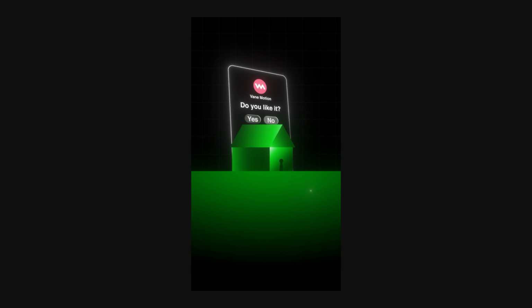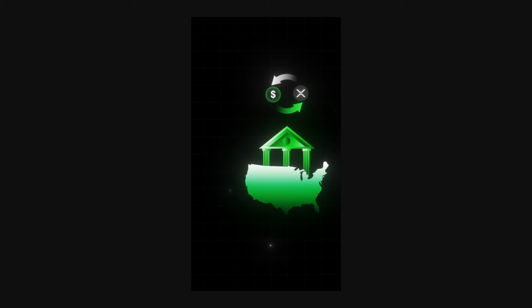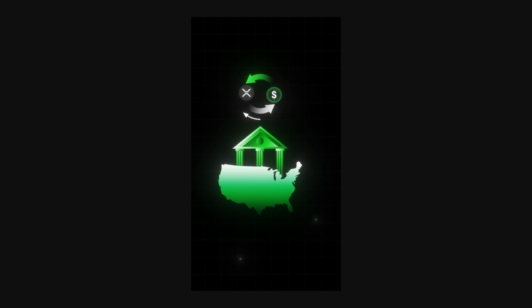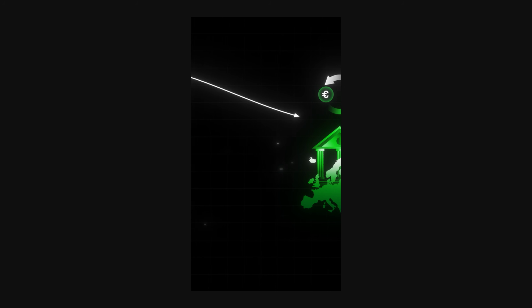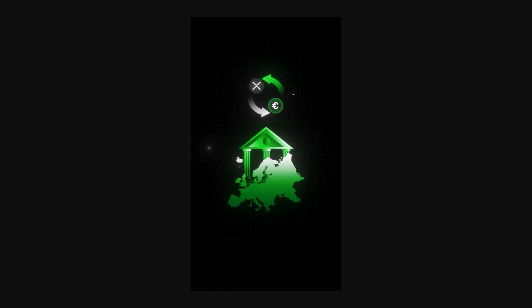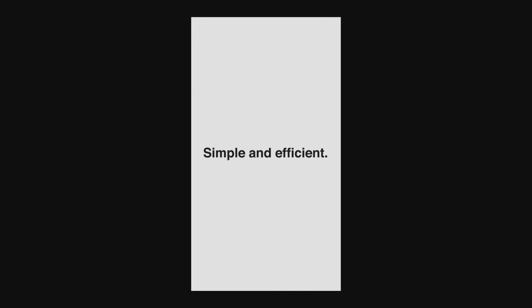Now they could keep all that money using XRP. Bank A in the US converts dollars to XRP, sends it to Bank B in Europe in seconds, and Bank B converts it to euros. Simple and efficient.